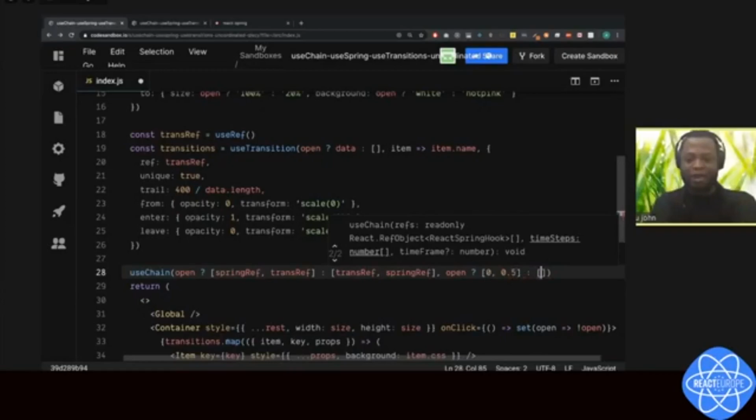And say for the inverse, because transitions take a bit longer to animate, we want to give it a little bit more time to finish before we continue. Let's say we give the transition 0, and then we give the spring ref a start of 0.8 seconds. Okay, let me reduce this time just so we can see the clear difference. I'll give this 200 milliseconds.